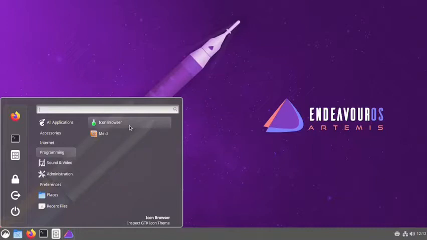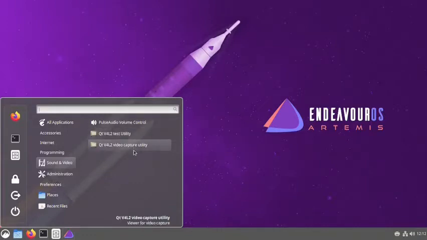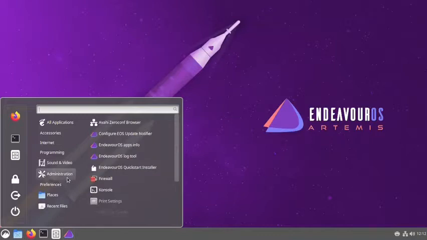In programming, you got the icon browser and Meld. Then in sound and video, you got the PAVUControl, the PulseAudio volume control, and the video test utility and the video capture utility. In the administration section, you have got the configure EOS update notifier, EndeavourOS apps info, and the EndeavourOS lock tool. So these are EndeavourOS specific. They are not part of Cinnamon desktop. And you got the Avahi Zeroconf configuration browser.